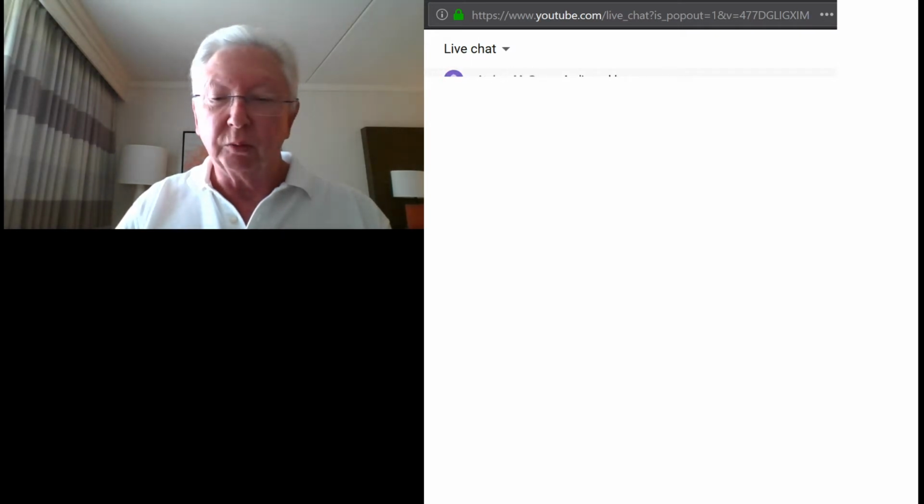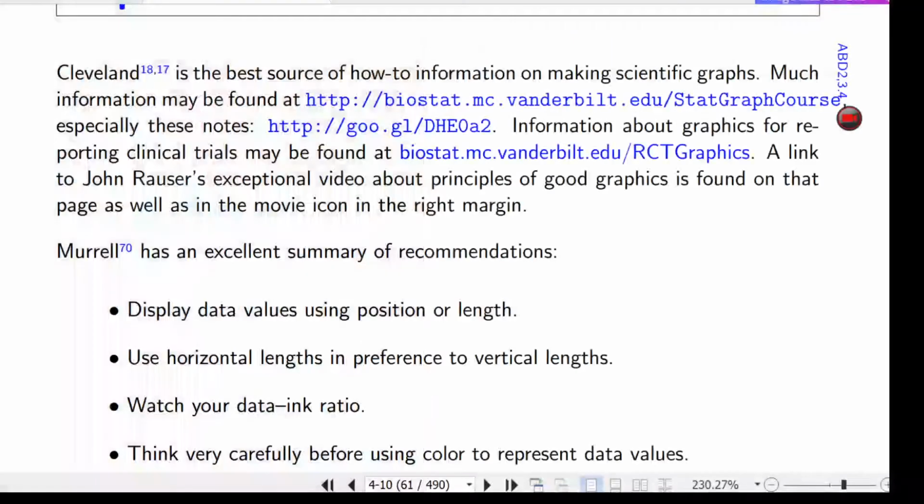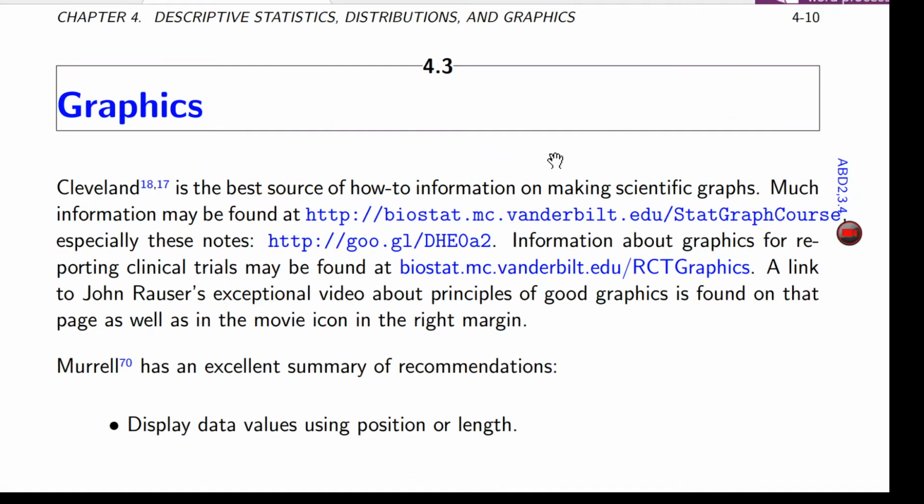So we're going to go right into the material, which is our material on graphics in chapter 4 of the notes. And the start of the material points you to some very important references. And the gold standard reference for scientific graphics is The Elements of Graphing Data by Bill Cleveland, which to me is a book everyone should have on their bookshelf. It's just truly outstanding. This is the real how-to of scientific graphics.